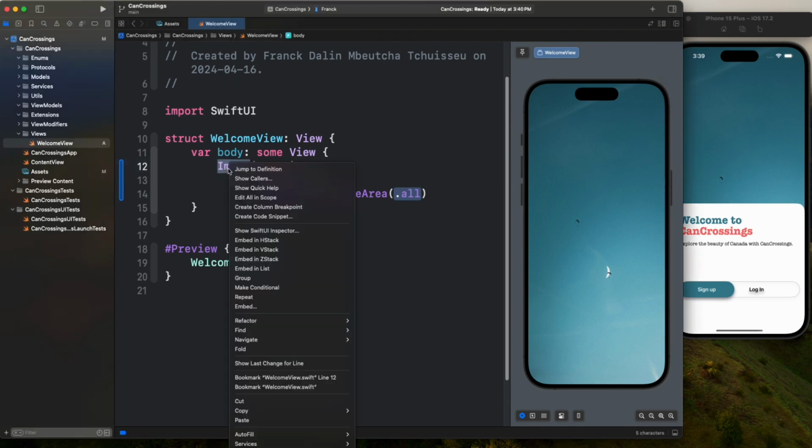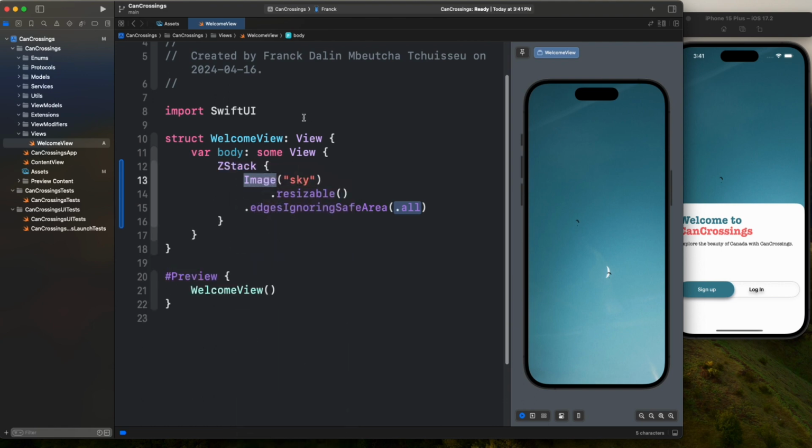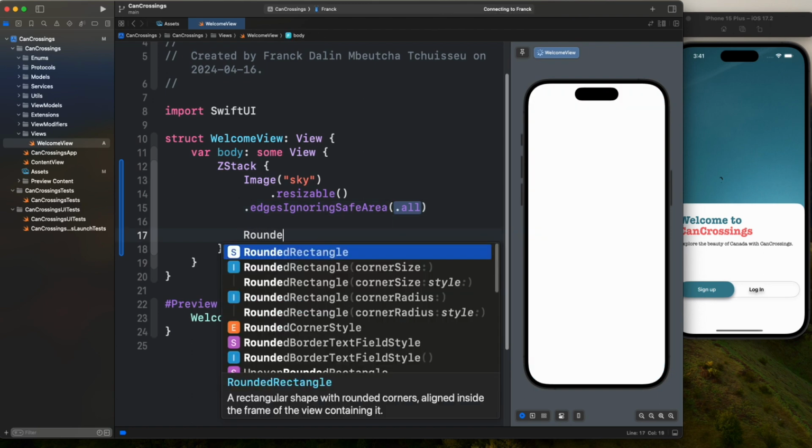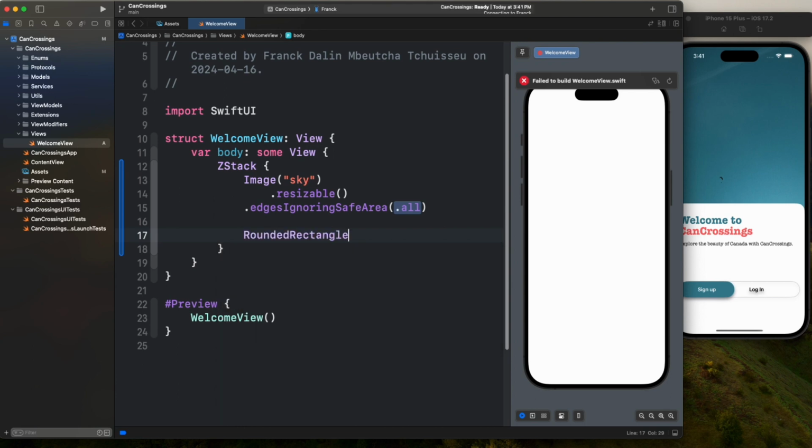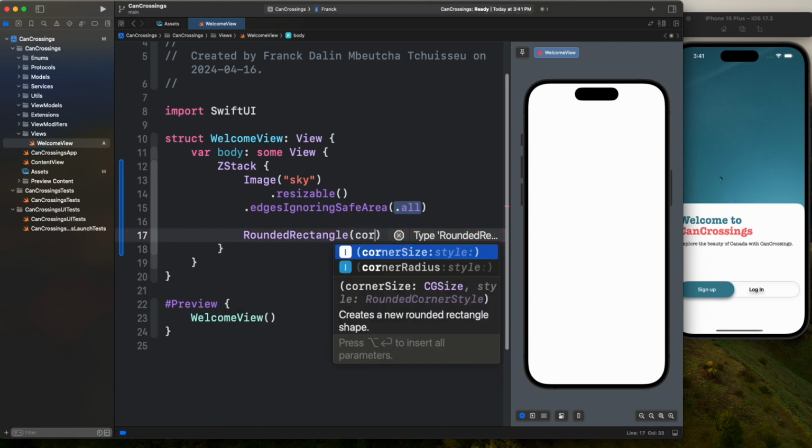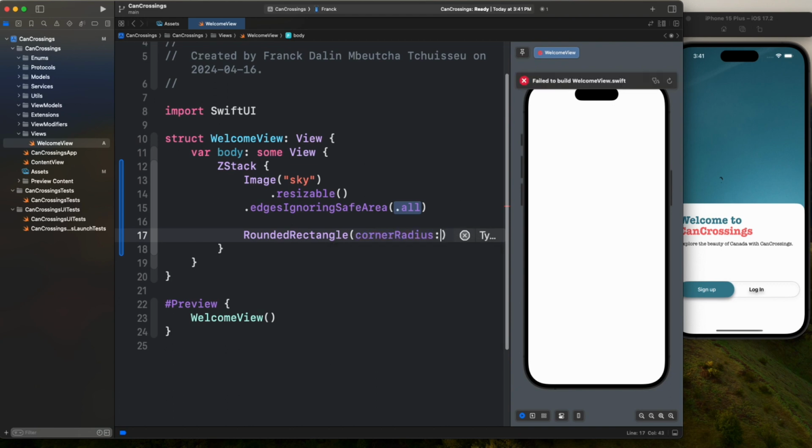We want to do a right click and embed this into a Z stack. Here inside this Z stack, after this image, we want to add a rounded rectangle. Here we want to specify the corner radius, and we want it to be 25.